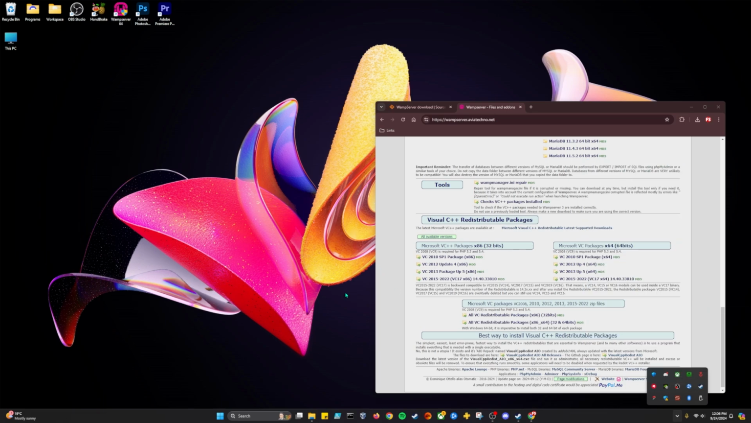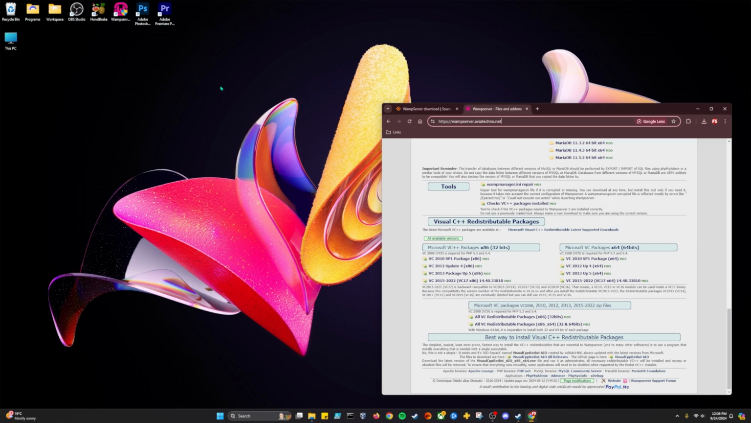Okay. So that's pretty much it for now. That's the end of this video where we're installing and downloading and configuring WAMP to get started. Again, if you download, install, and configure WAMP and you get a green icon, you are good to go.